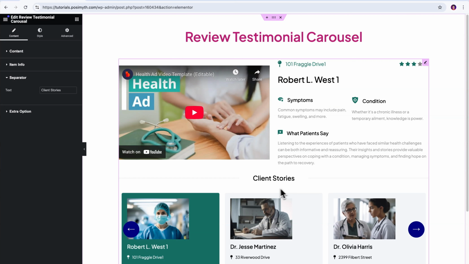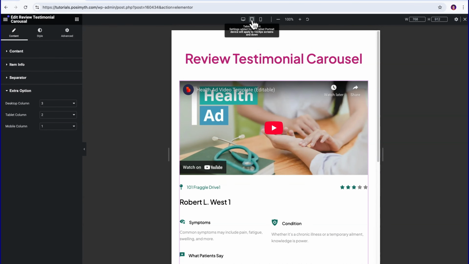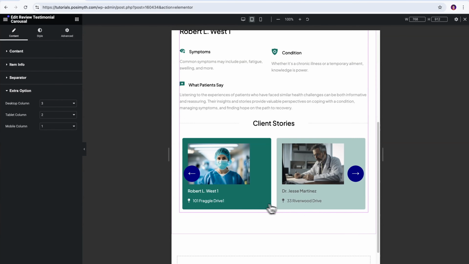Okay. Finally, we are getting close to the end and it's time now to open the extra options section here, which controls how many testimonial cards are displayed across different devices. So let's talk about desktop column. Currently set to 3, meaning you will add 3 testimonials side by side on larger screens. Tablet column is set to 2, ensuring only 2 testimonials appear on medium-sized screens.